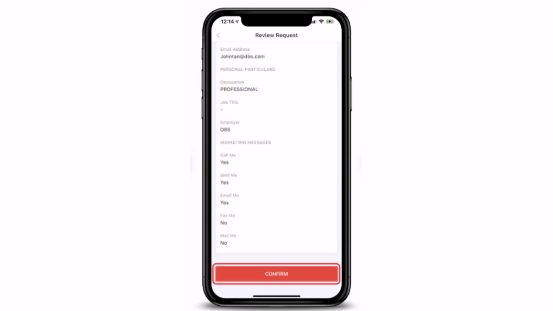So then on the last interface, review all of your information, and once you're sure about your information, tap on confirm, which is right at the bottom. So that is how you can update your email address on DBS mobile banking account.